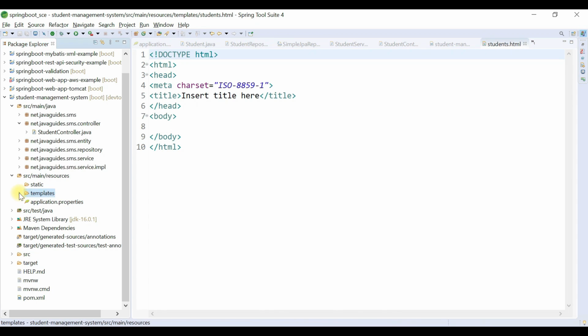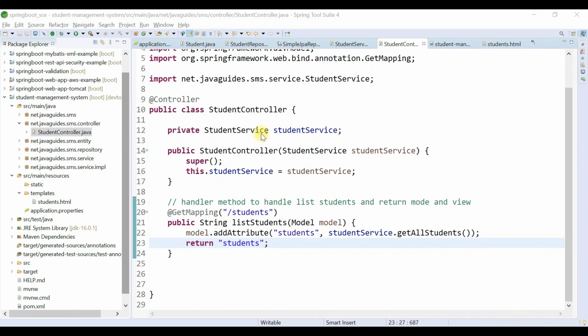Let me expand this templates folder and look at the flow. StudentController has a listStudents handler method, it returns a view, and this view we have just created here. And now the model has a list of students. Now we are going to display this list of students in a view, that is students.html. I hope you understood the flow. Now we are going to design an HTML table to display the list of students in the students.html file.